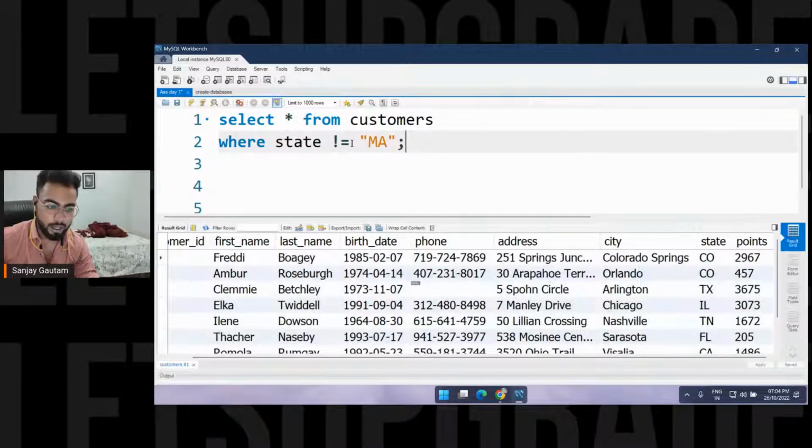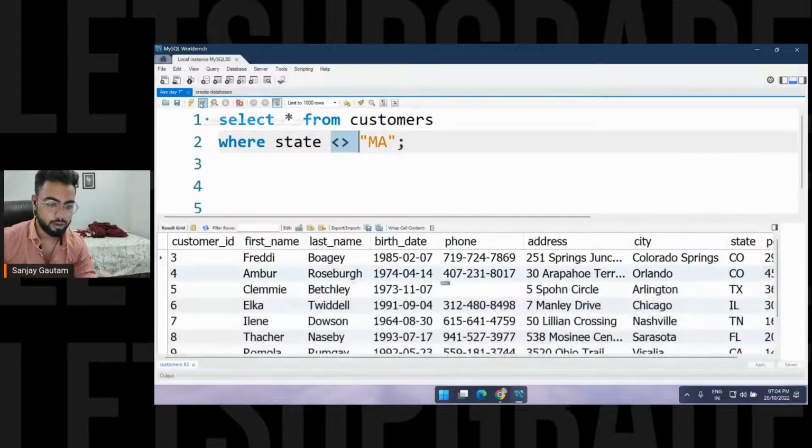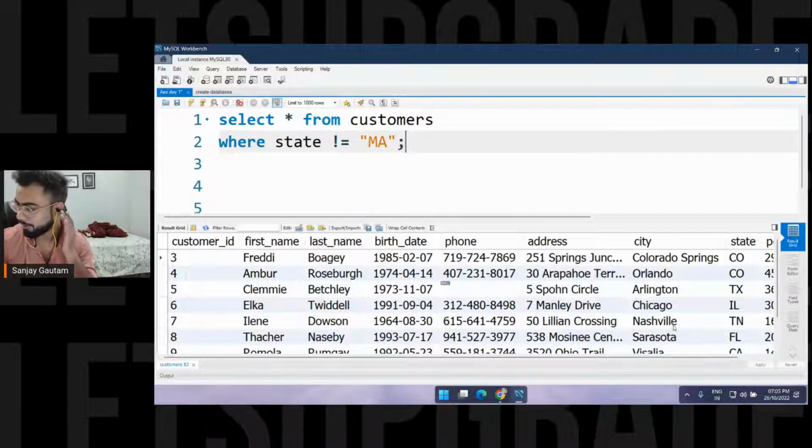See, and you can also use it like this. So it is also called not equals to. Either you can use this symbol or this symbol. Both are the same. Okay, is it clear till here?